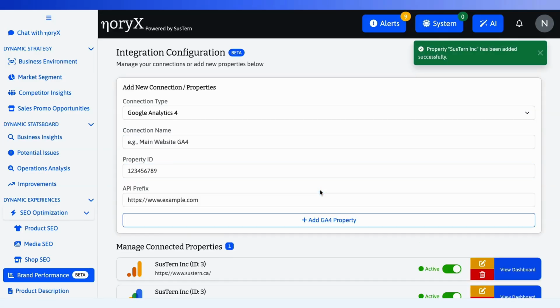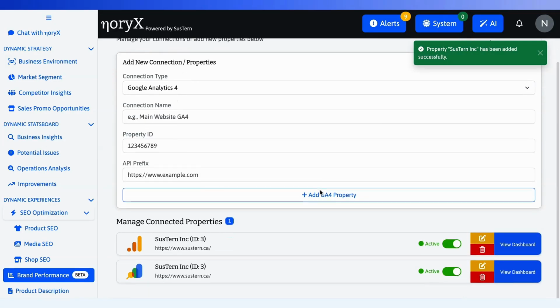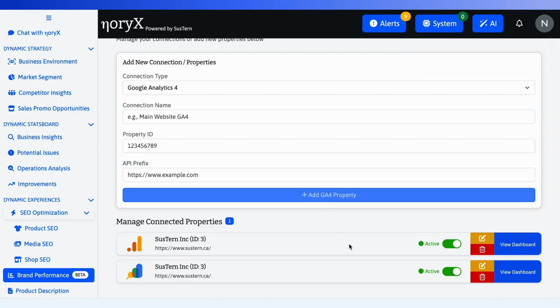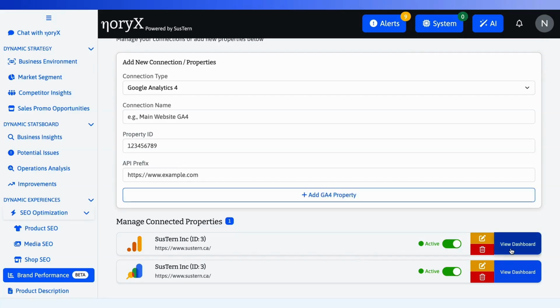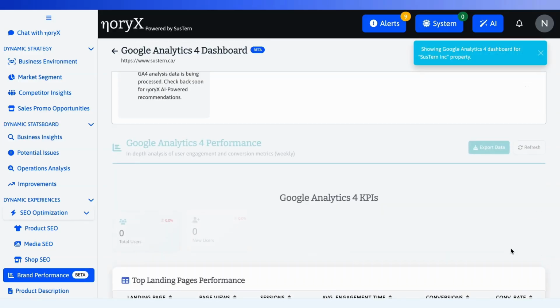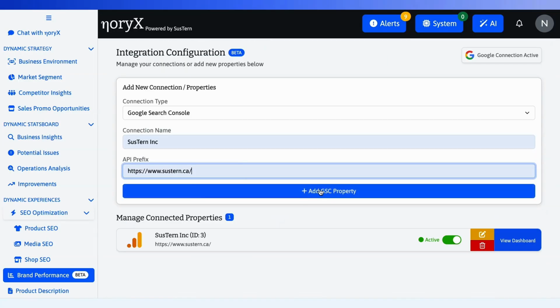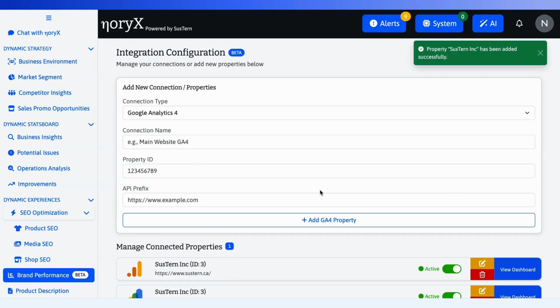Tip, if your GSC is a URL prefix property, the URL here must match exactly, including subdomain and trailing rules in GSC. For domain properties, just use your main HTTP domain. Click Add GSC property. You'll see a success confirmation.